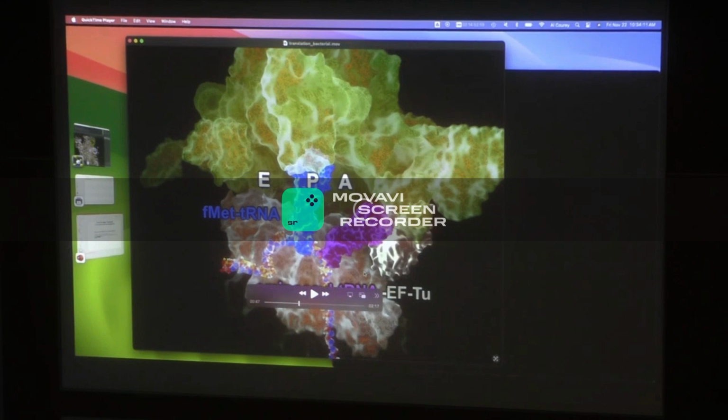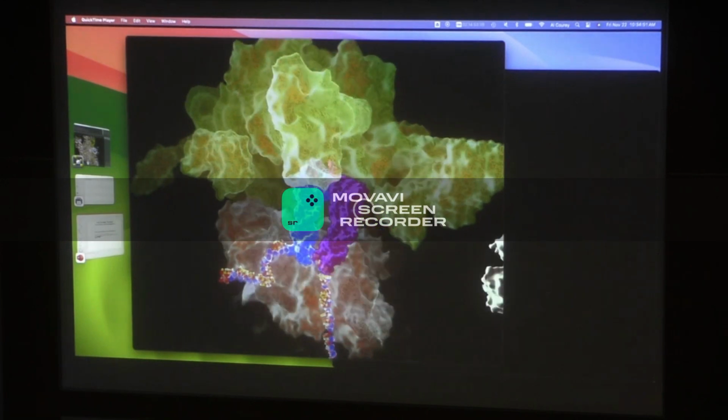Every time I stop, I have to restart. Oh, what just happened there? So you see that flash of light? That flash of light signifies that EF-Tu has just hydrolyzed GTP. There's no flash of light in reality, but that's their way of signifying the hydrolysis of GTP. Now EF-Tu undergoes a conformational change and is released, and now the acceptor stem can swing into the A site.